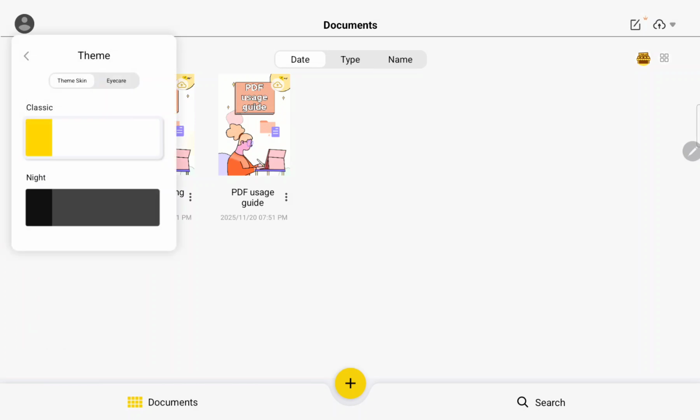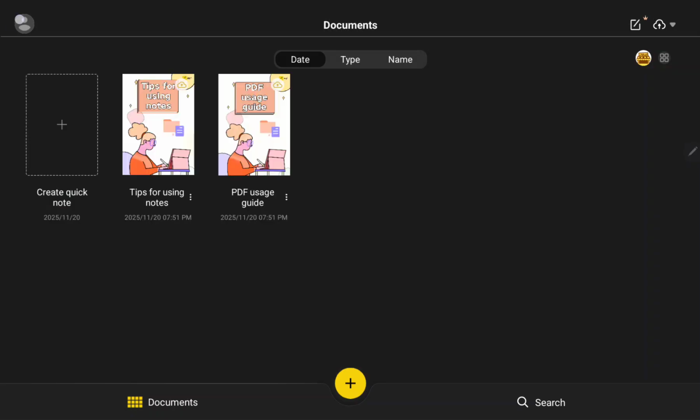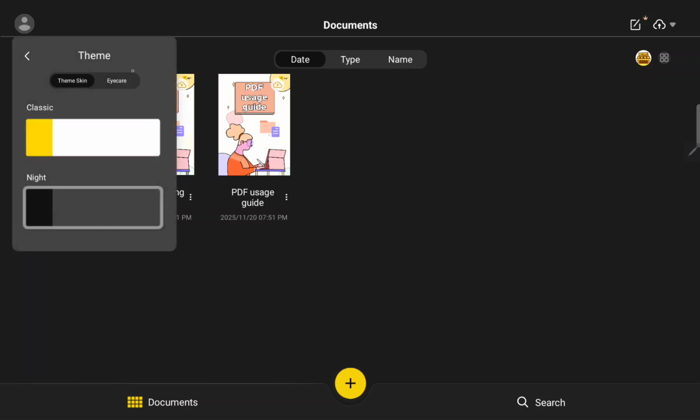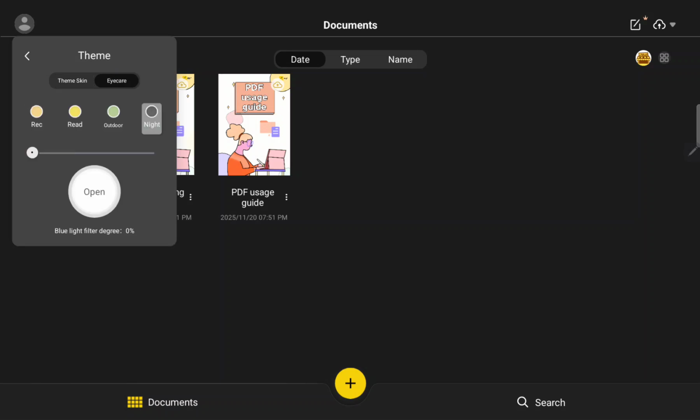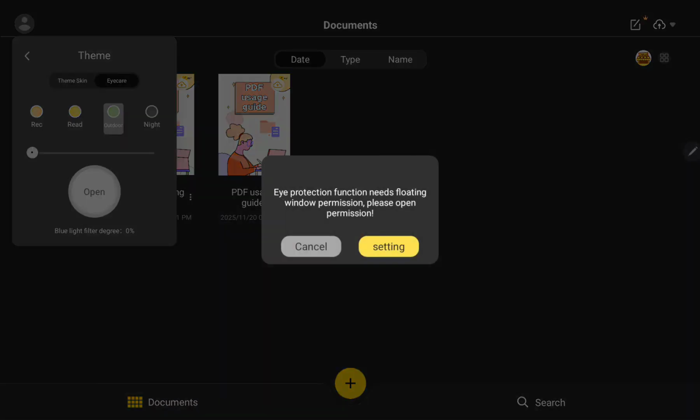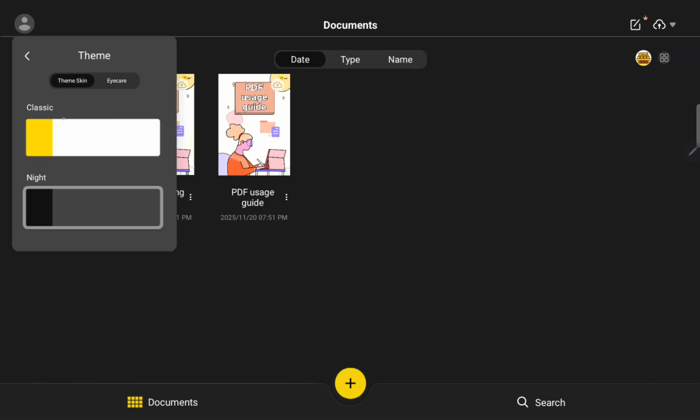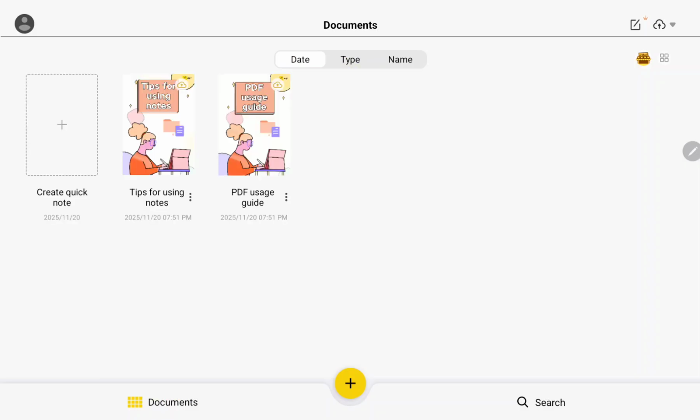Click that, and here you can find the classic or the night option. Sorry, I clicked that, and here you can set the theme skin or the eye care option. You can find different options. Actually, I want to use the classic, but if you want to select the second, the night mode, just click that again, and that's it.